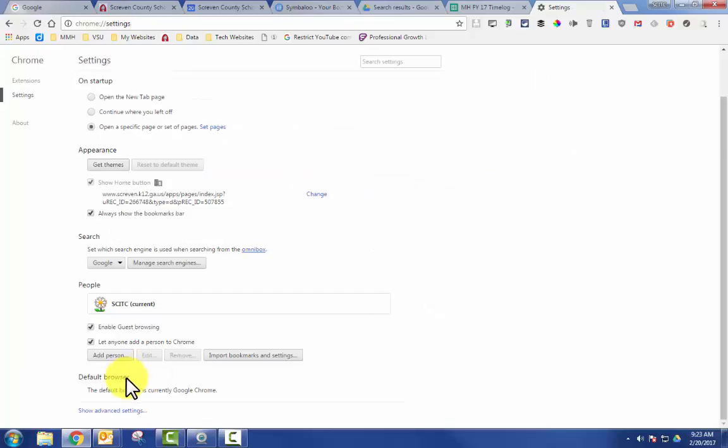The last setting I'd like to show you is how to ensure that Google is your default browser, if that's your preference. At the bottom of your settings, you can choose to make Google Chrome your default browser. Mine is already my default browser, but if not, it would say make Google Chrome your default browser, and you would just select that option.